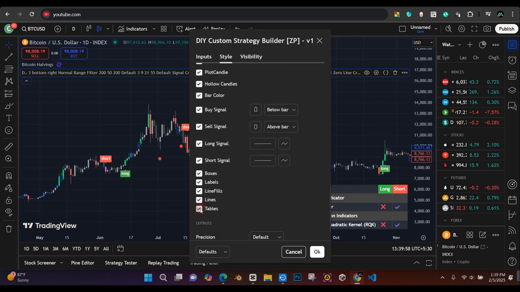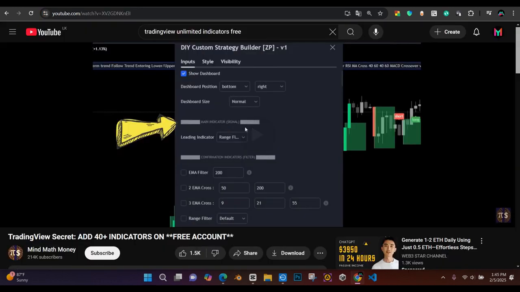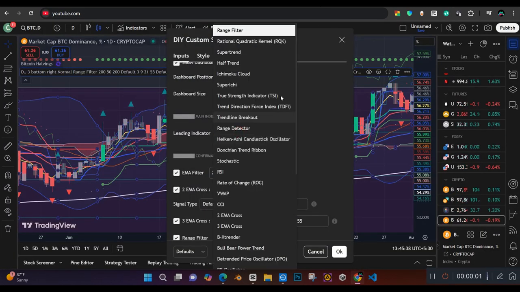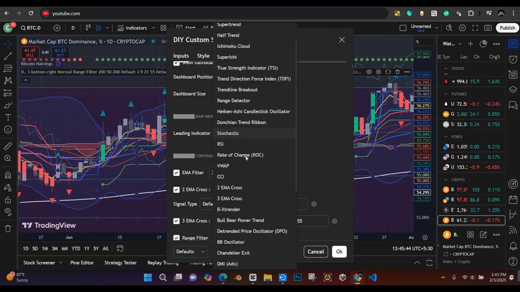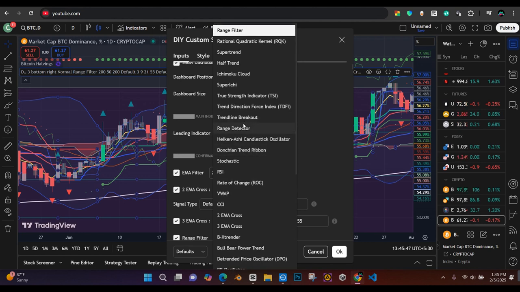The most important setting is the main indicator signal, where you can choose from many indicators such as MACD, VWAP, RSI, stochastic, SuperTrend, and range filter. Let's say we choose SuperTrend as our main indicator.